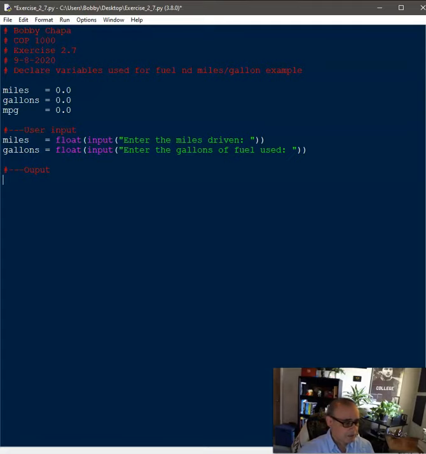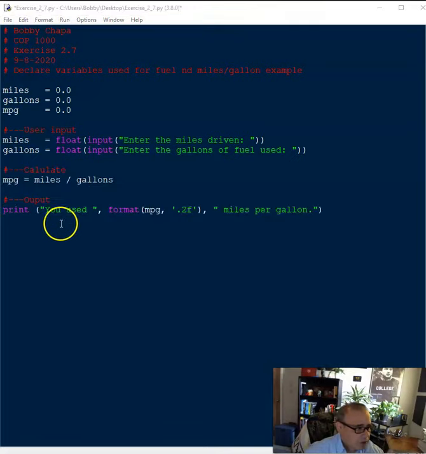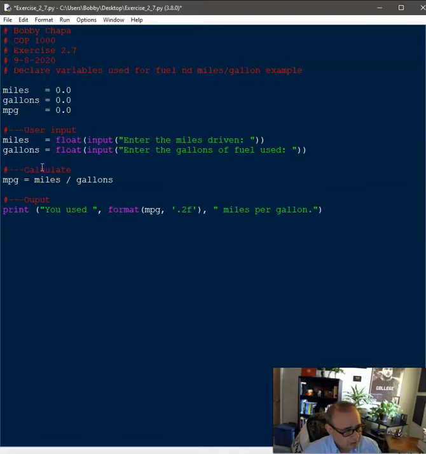The outputs are simply going to be the prints to print out our information. Actually, I need to do the calculation. I did miss that. Okay, so let me do that real quick. I added this line here, and I can't spell today, calculate. So I did my calculations, which is just miles per gallon, and it's going to equal miles divided by gallons, thus miles per gallon.